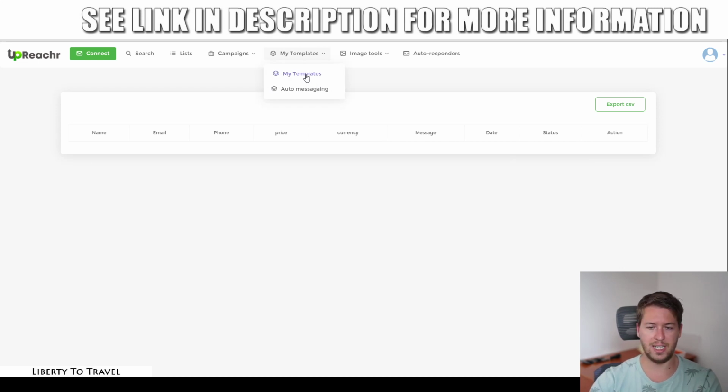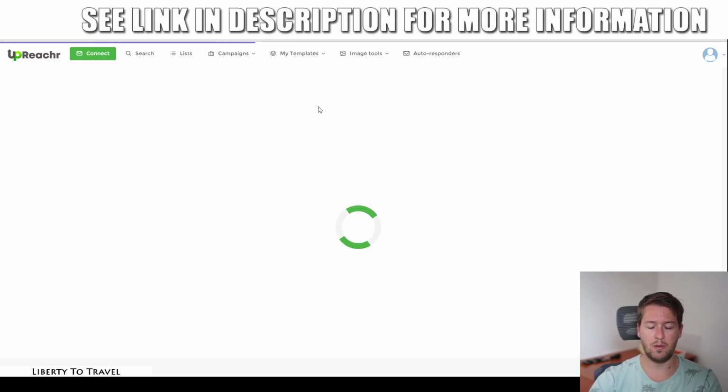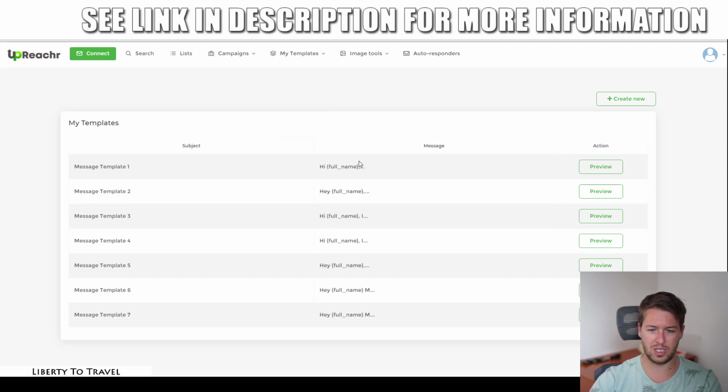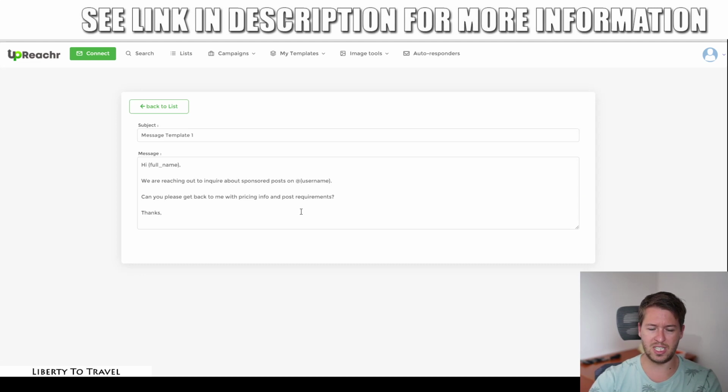Templates is where you can find the pre-existing templates for contact forms, for the contact emails to the influencers, so you can preview them right here. There are 7, as I said, that come with Upreachr, but you can of course also add your own on here, so that you have the ability to completely customize these as you wish, and you can also customize these right here with your own text.